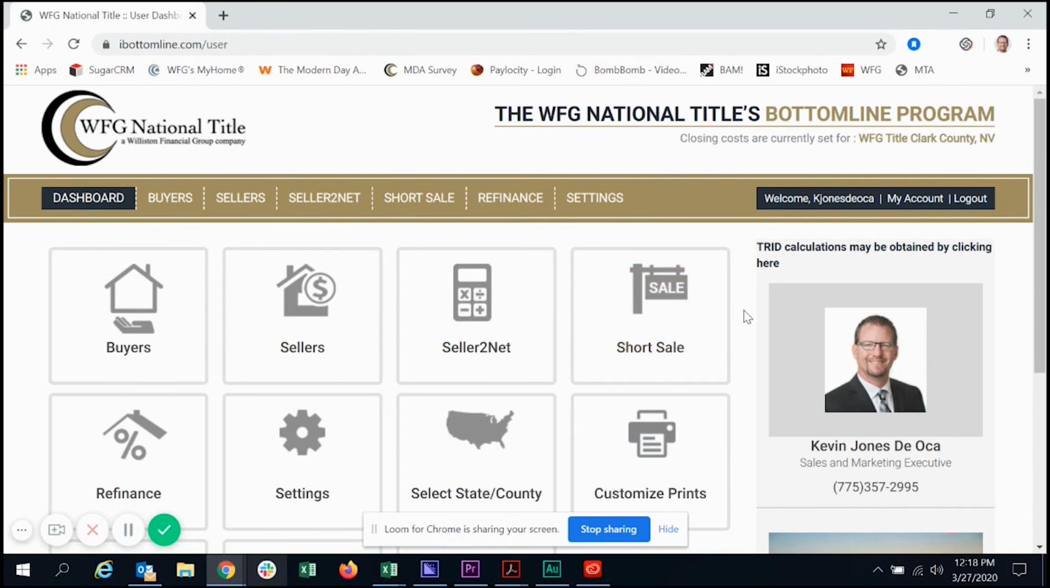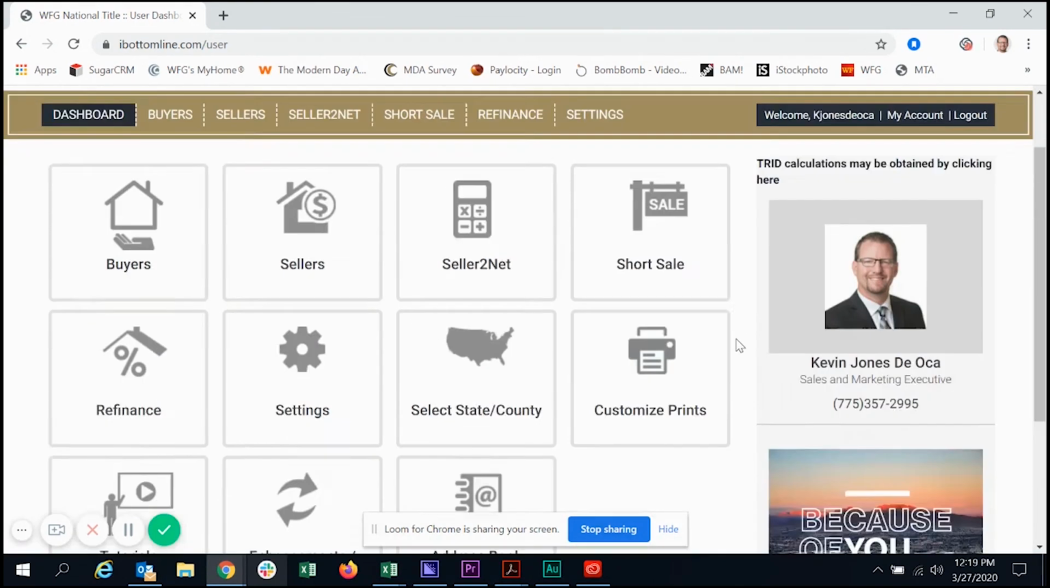That's really it in iBottomline. So you want to make sure that you go in, you have your photo uploaded. You want to make sure all your settings are correct. You want to make sure that all of your information is there, and then play with it. Have fun with it, and get some net sheets done and send them on out to your clients.